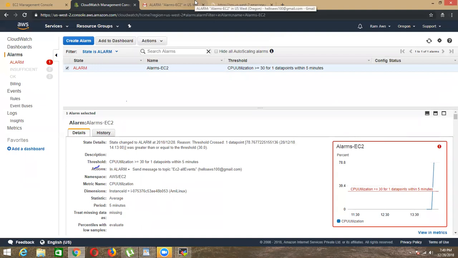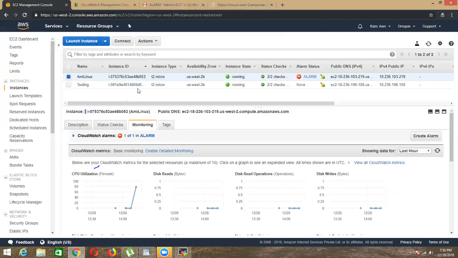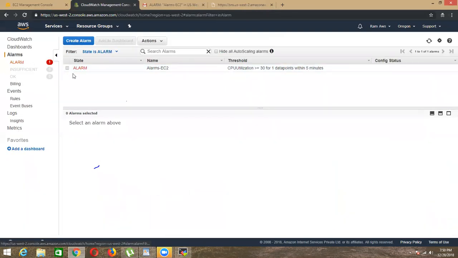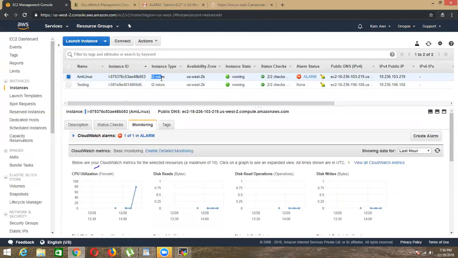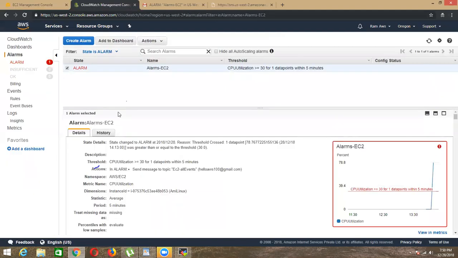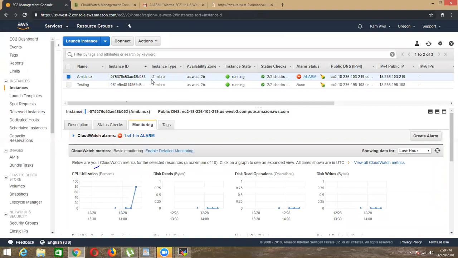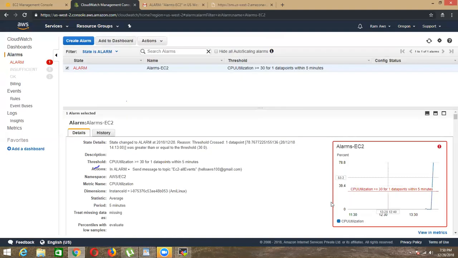Because it's not like an instance running in a cloud network will never corrupt or will always run fine. You have to take care of the server. Suppose you have good, healthy hardware like 244 GB of RAM and 32 processors, then setting an alarm for that is a waste. But if you have a very low instance type like T2.micro, you have to set alarms so that you get notified. So this is how to set an alarm.